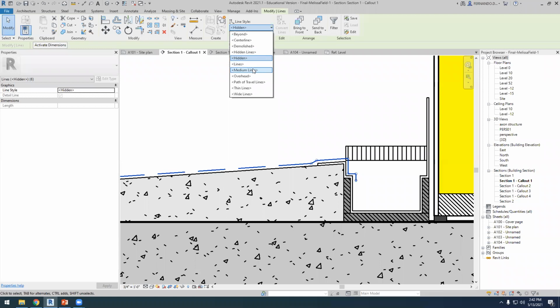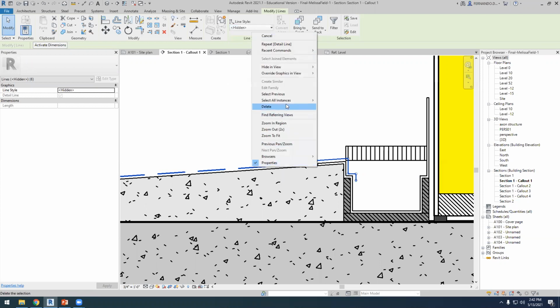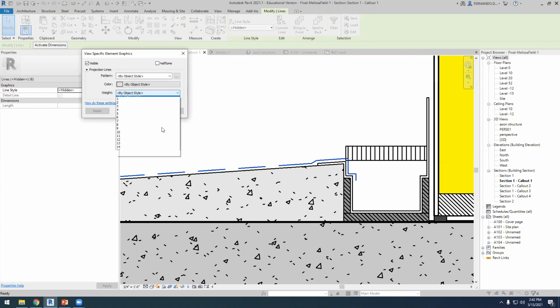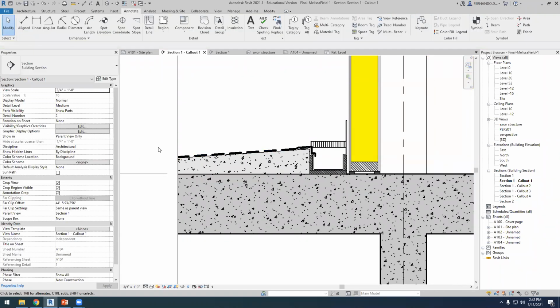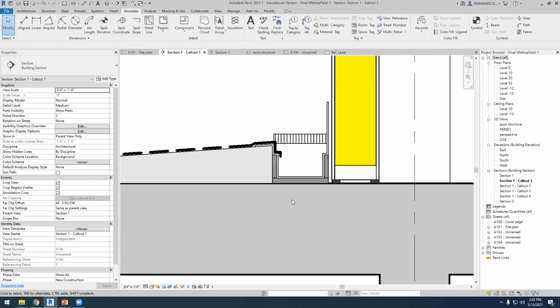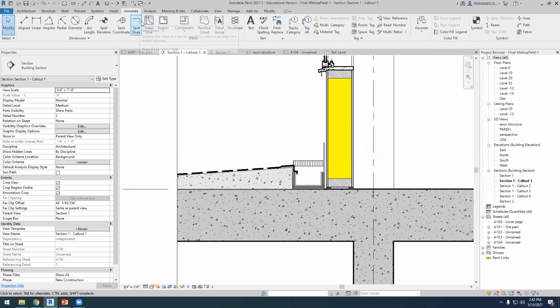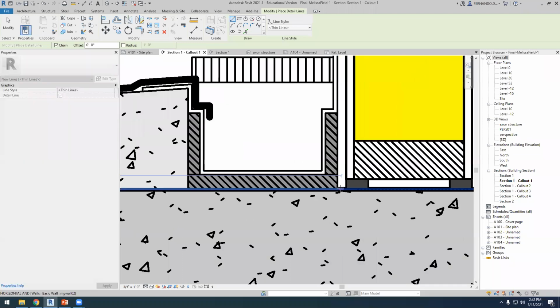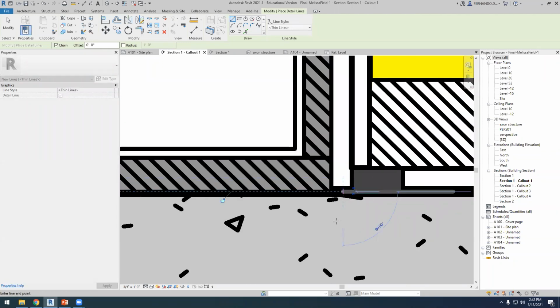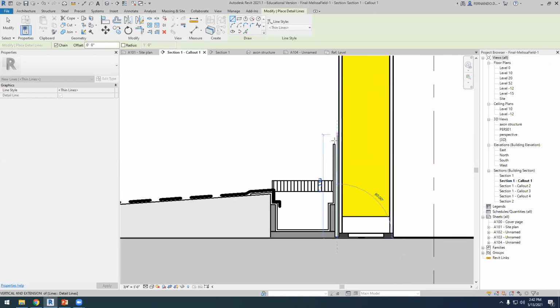And I'm going to work with the hidden. Is there something better? Override. And I'm going to work with the weight. Let's make it 5. Yeah. Okay, so this is the waterproof protection here. But I need another waterproof protection. So I will use another detail line going from this point up to here and then all the way up.